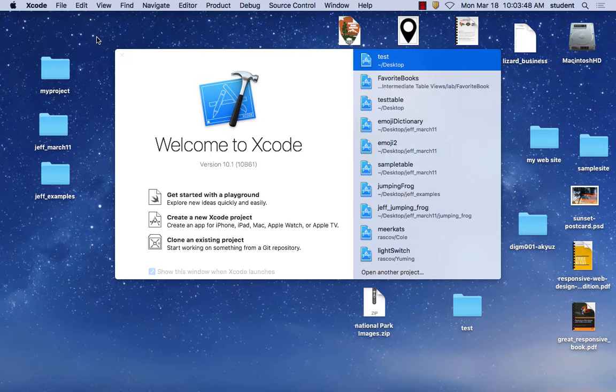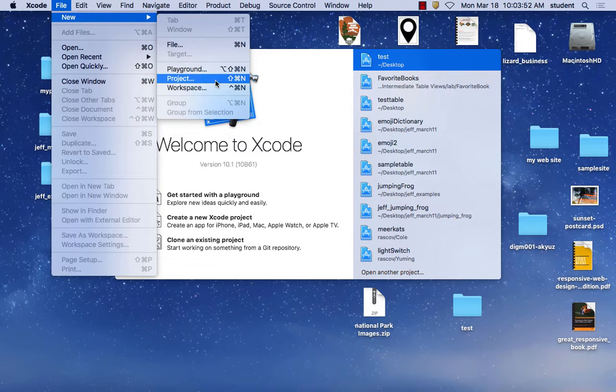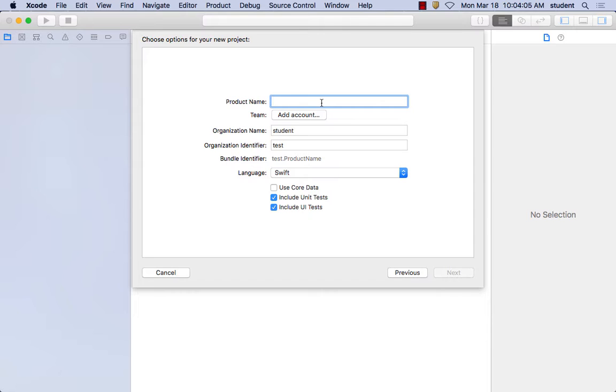To do that, I'm going to open up Xcode, and I'm going to go under File, New Project. And we're going to do a single view app. Single view app. Next. I'm going to give it a name. This is, what park am I doing? Joshua Tree, right? Joshua Tree. I'm going to say next.